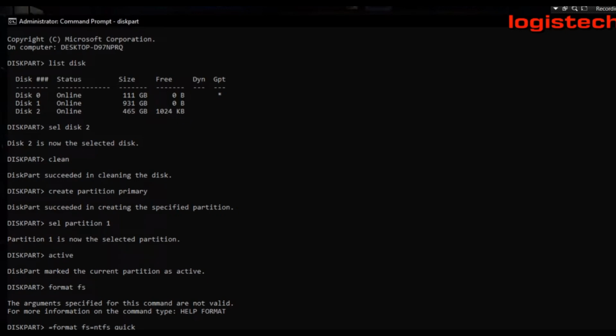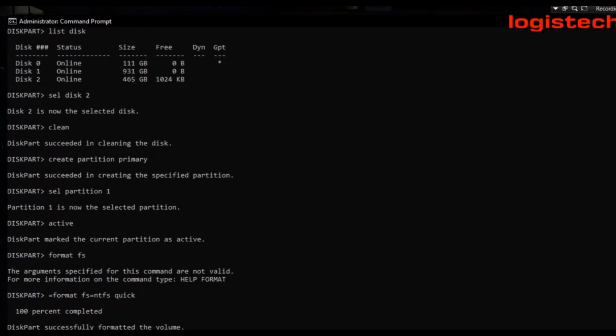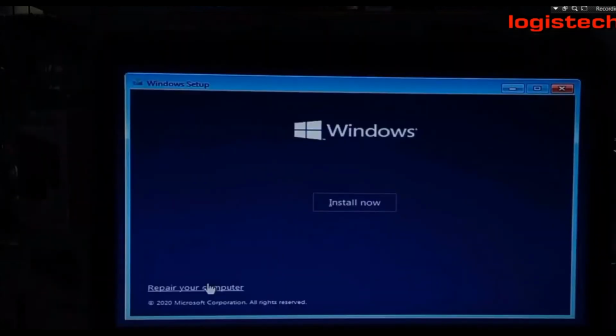Please type exit, and enter again. To exit diskpart here, friends, type exit again to exit the CMD, and then it will return to the installation menu. It will return here. Please, friends, install as usual like before.